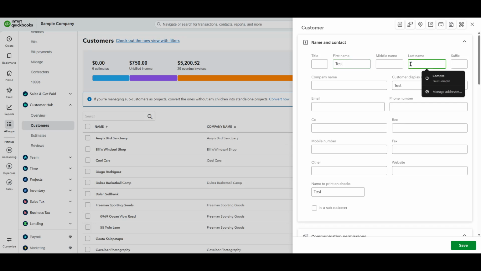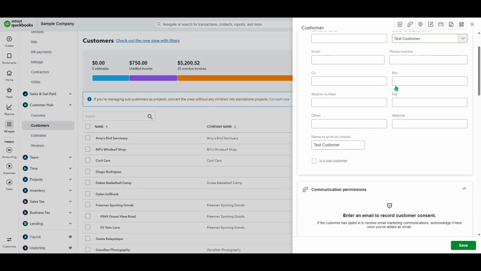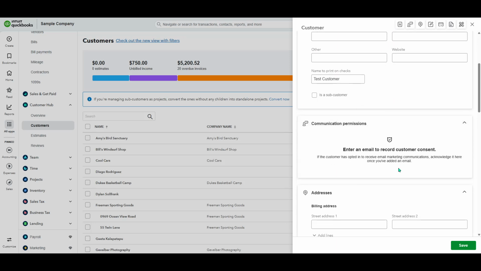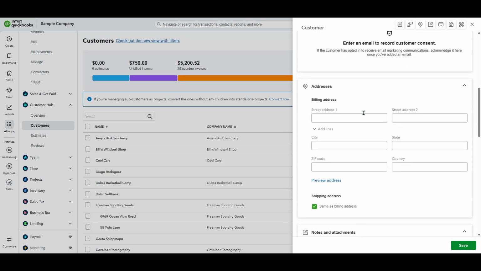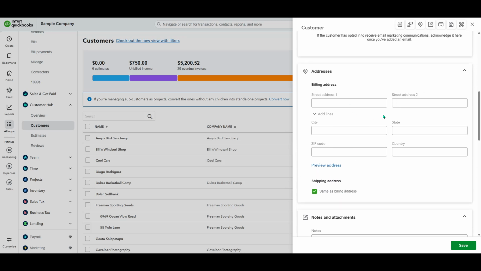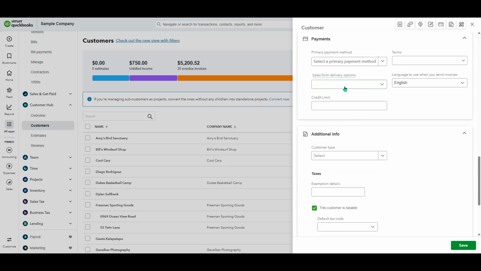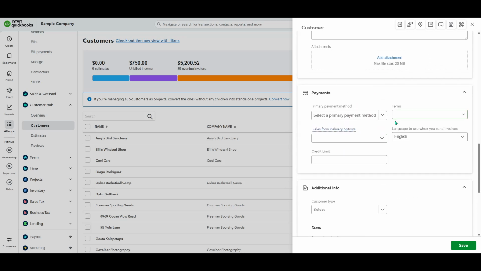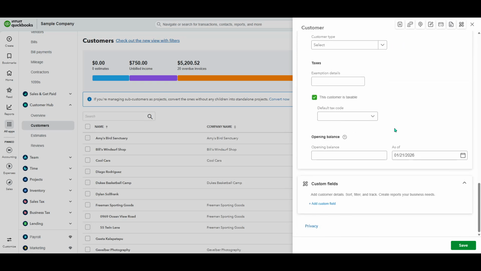Be sure to add a display name, which is how the customer will appear in your lists and invoices. If it's a business, include the company name. If it's an individual, you can use their first and last name. Add contact info like email and billing address, so invoices and statements go to the right place. And include a phone number if you want a quick way to reach them.